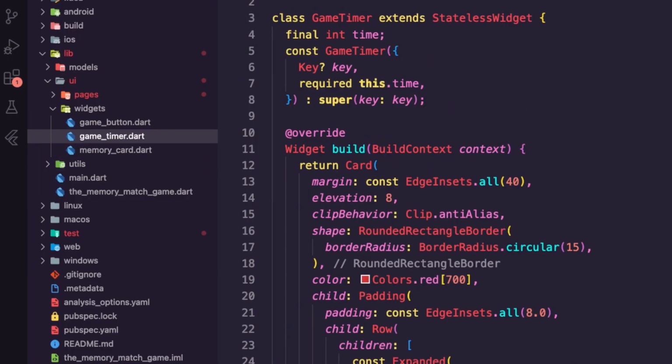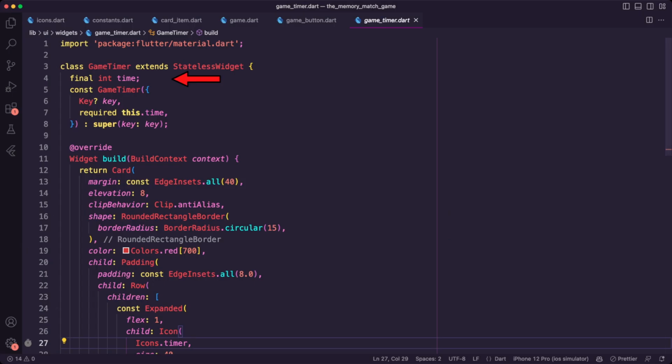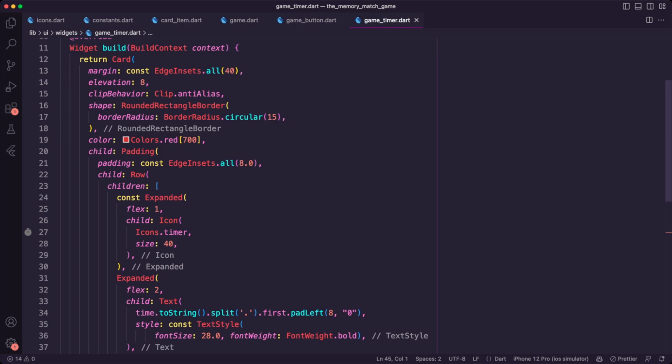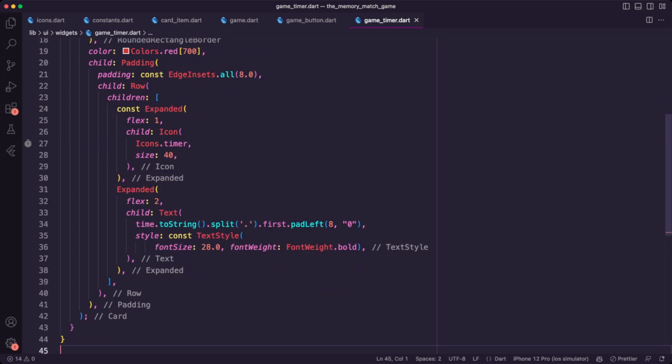I updated the code in the game_timer.dart file to replace the type of the time parameter with Duration instead of int. The code will now display the time in the format of hours, minutes, and seconds by calling and formatting the toString method of the Duration class.